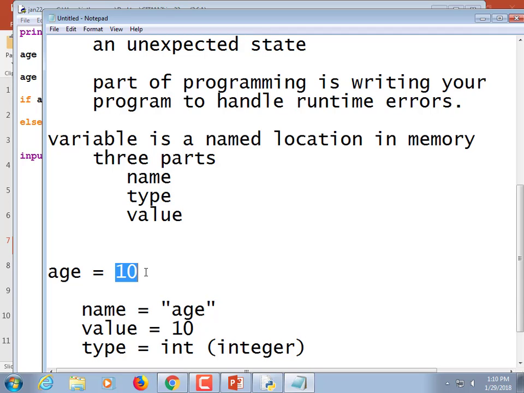Are you just supposed to look at it and go, oh, well, I know that a 10 is an int? Well, not yet, but you will. An int, an integer, is a whole number. So 10.5 would not be an int.